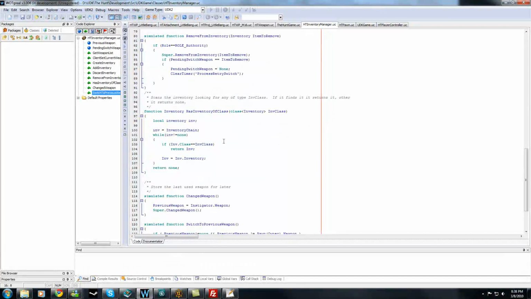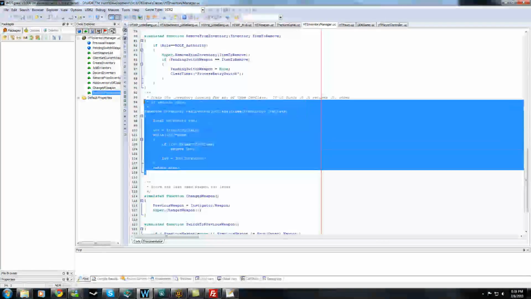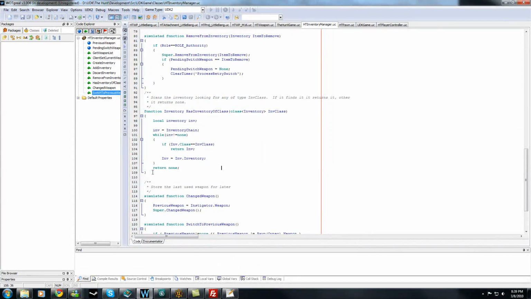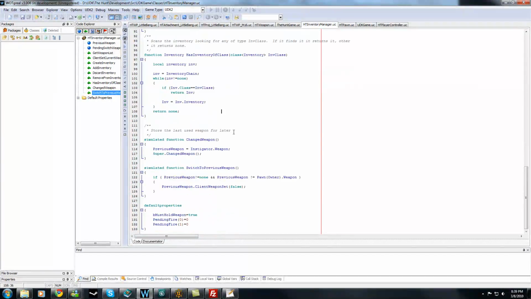One thing I did copy straight out was has inventory of class. I think that'd be useful to search the inventory to see if they have an instance of an inventory class. And I did take the change weapon event out of UT inventory manager as well, because that way this function gets called every time we change a weapon, or every time a weapon is fully deactivated, something like that.